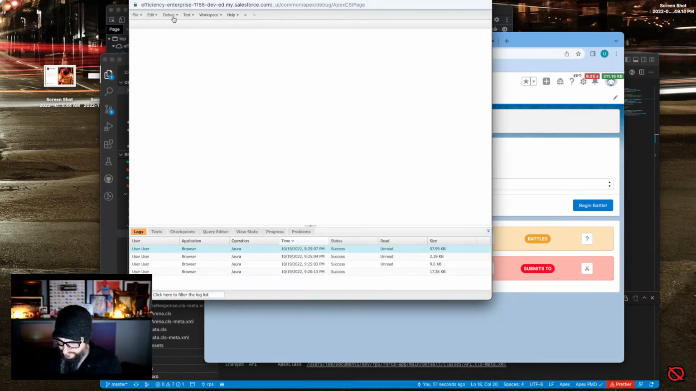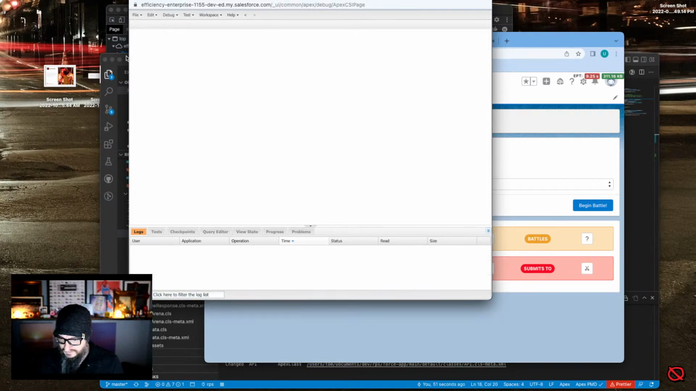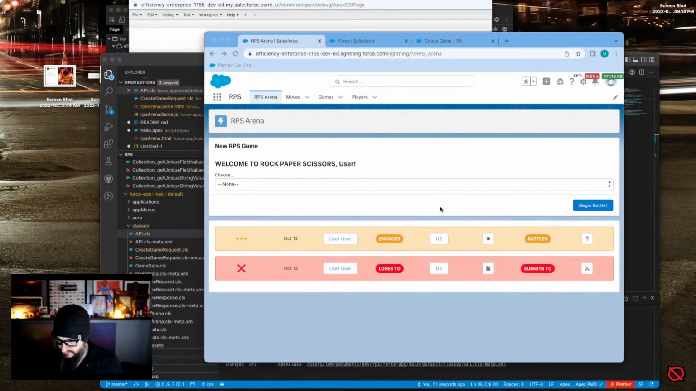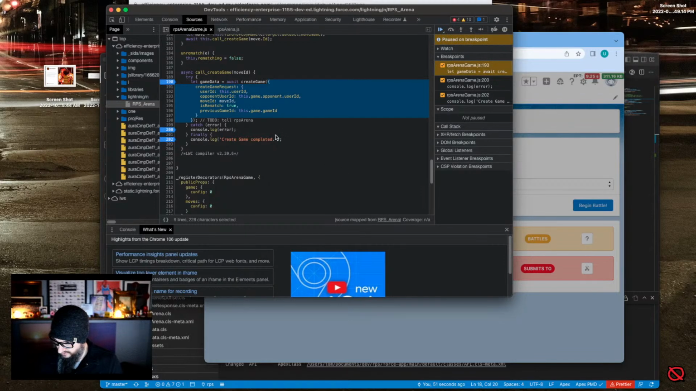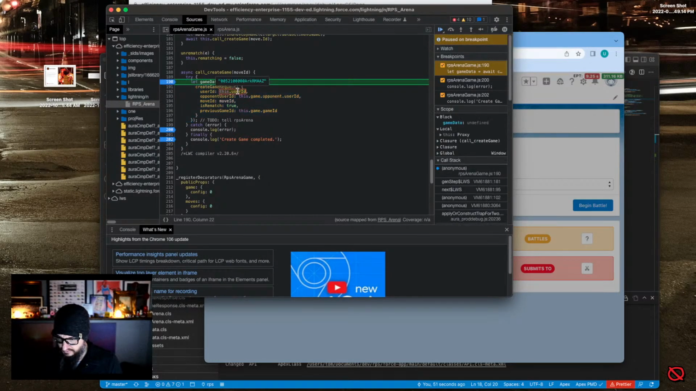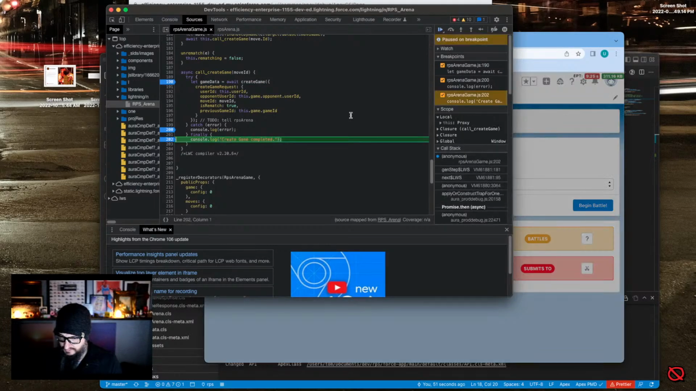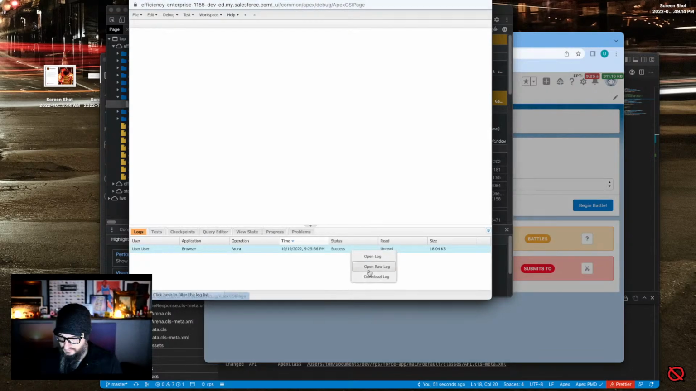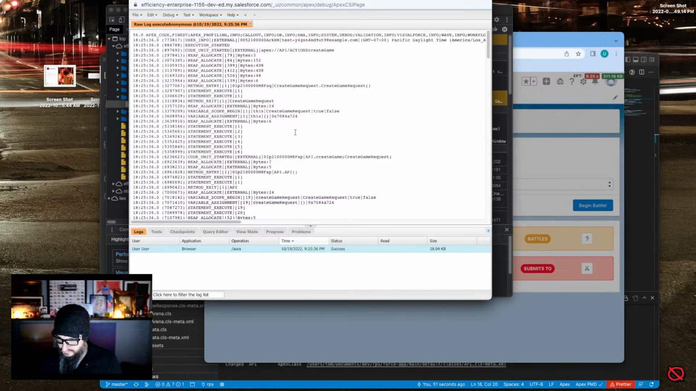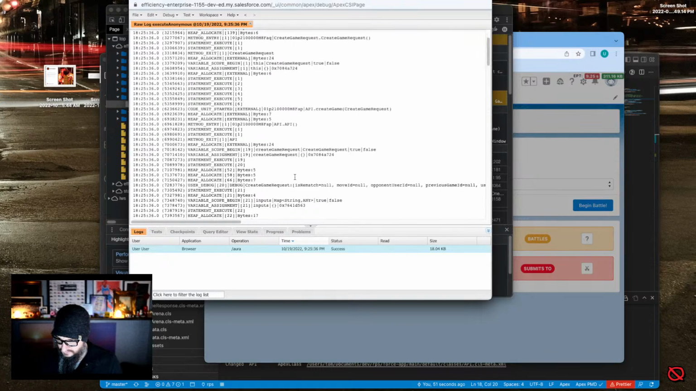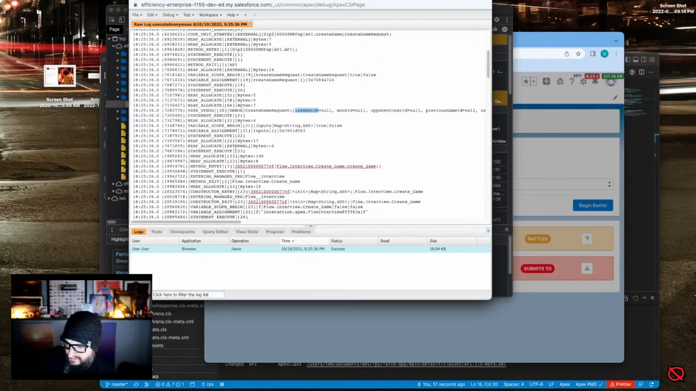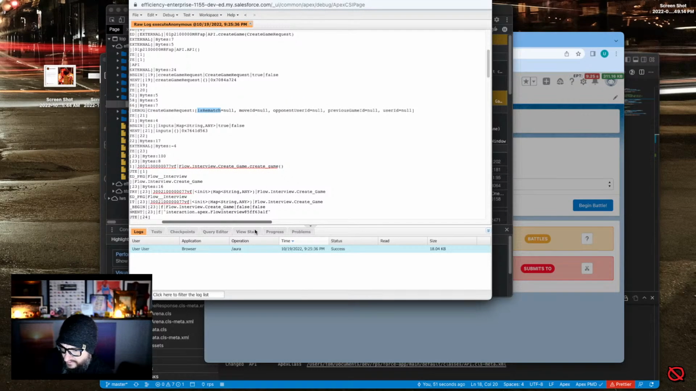Okay, got this ready. Clear this panel. And I've got everything else ready to go. So, rematch, scissor. Create game request is an object. Run. Yeah, those are null coming in. Why would that be?